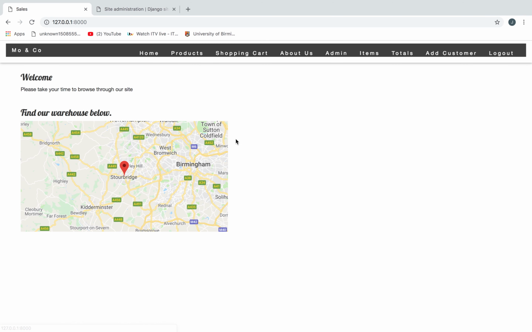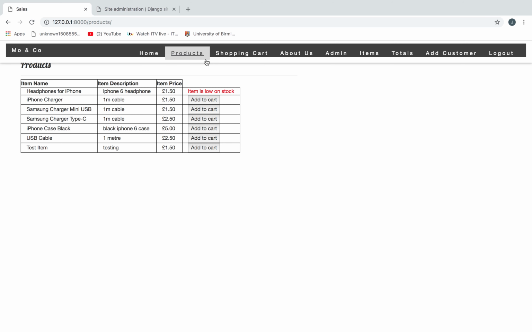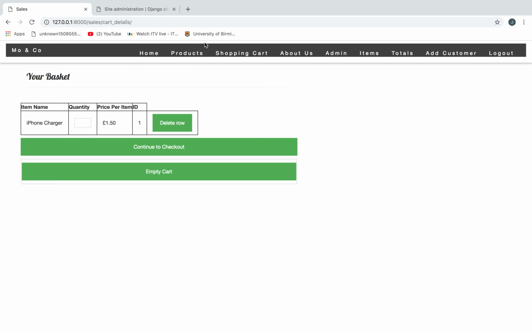Now I'll be going to section 11 of the testing, which is to do with the shopping cart. Part 1 is, does the shopping cart bring up your current basket? So I'm going to go into the product. I'm going to check what the shopping cart is at the moment. It says an iPhone charger.